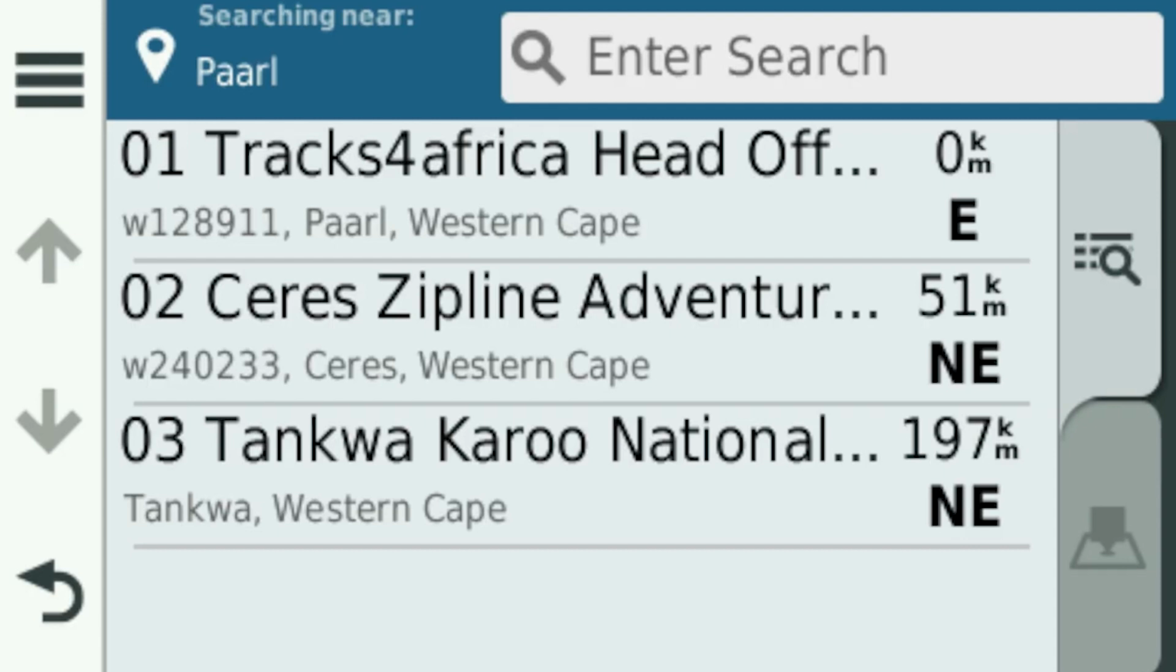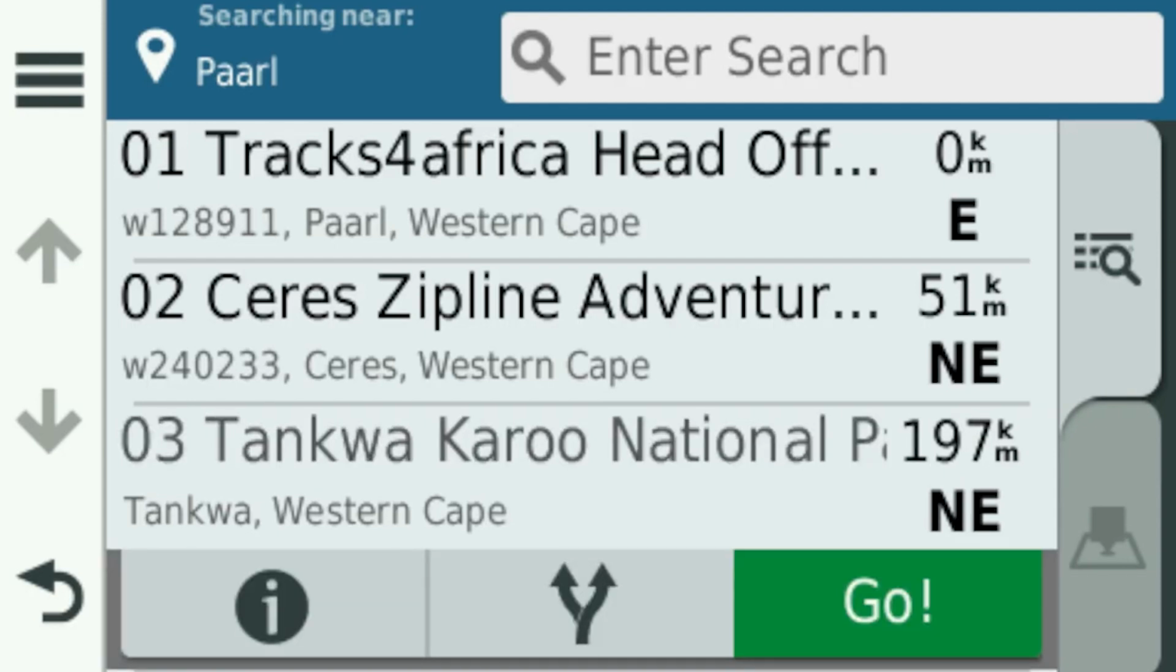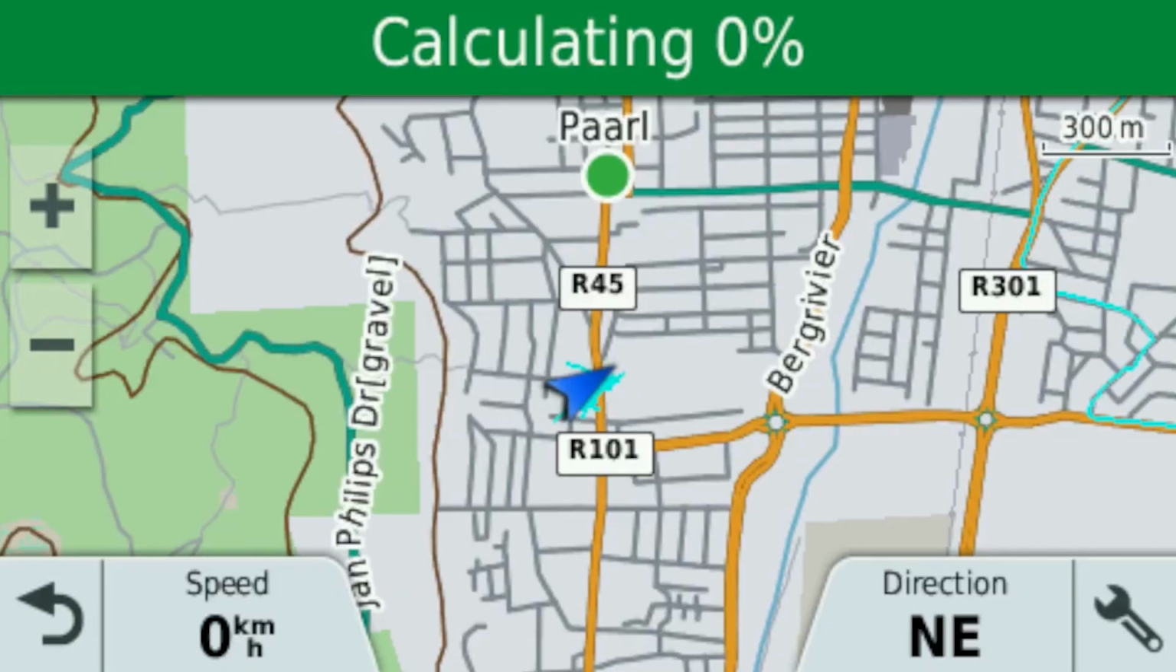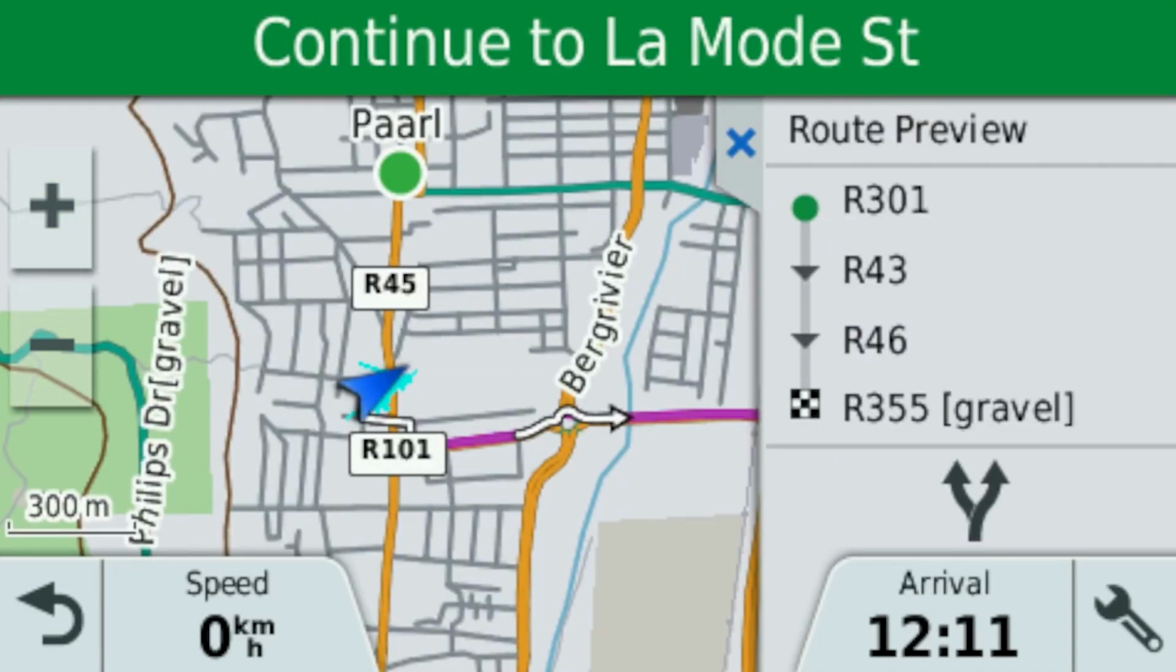To start the navigation, select the last point in your route and then select Go. The GPS device will now calculate your route, after which it will display the entire route. As we've only instructed the GPS device to navigate to our destination, we still need to add the Ceres Zipline Adventure waypoint.